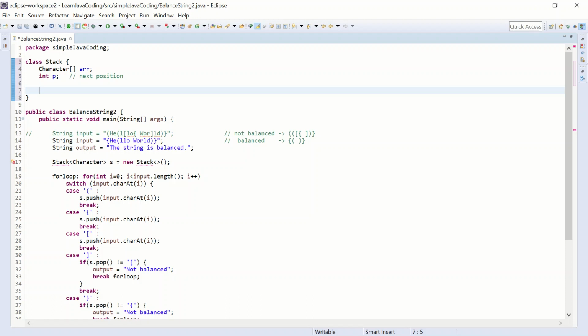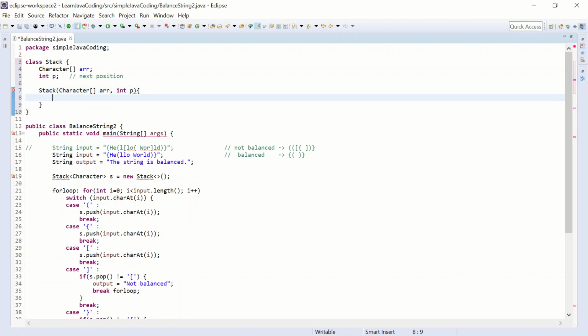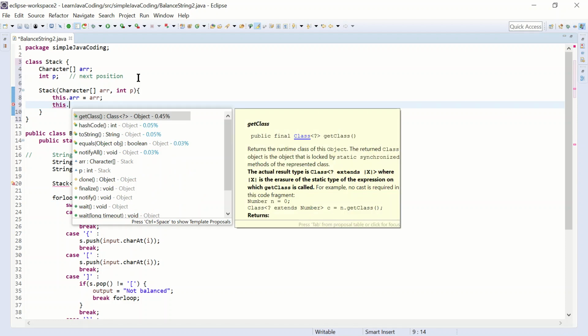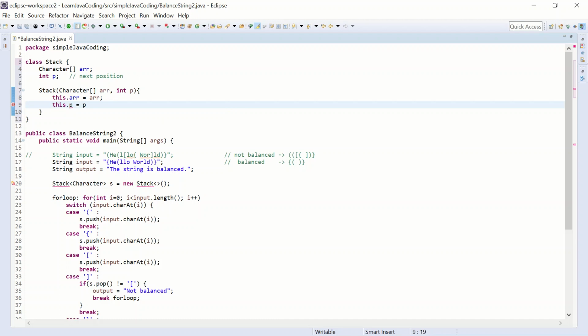Now I'm going to need a constructor. So it's going to be Stack, with a character array. Let's also call it ARR. And I need another parameter for the next position. So basically I'm building my constructor here, and I'm just going to set this.ARR equal to the ARR being passed in, and this.P equal to the variable P being passed in. Okay, so that's my constructor.